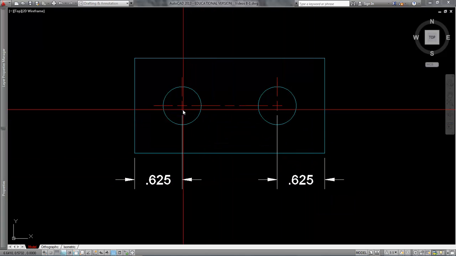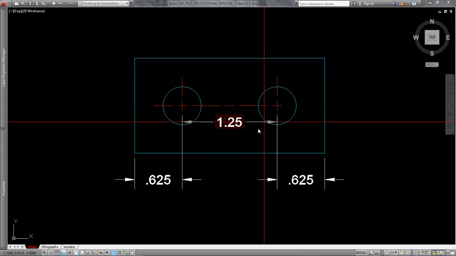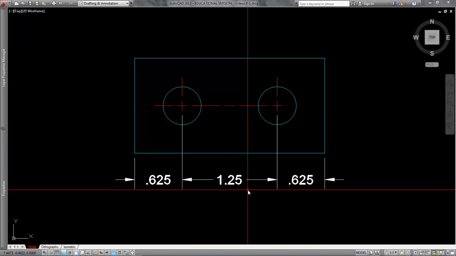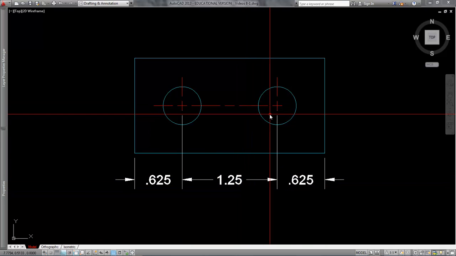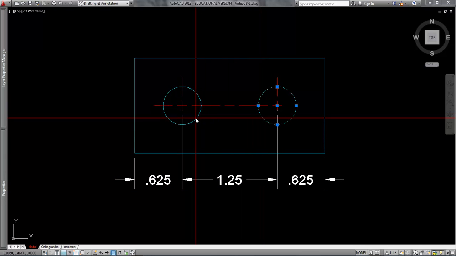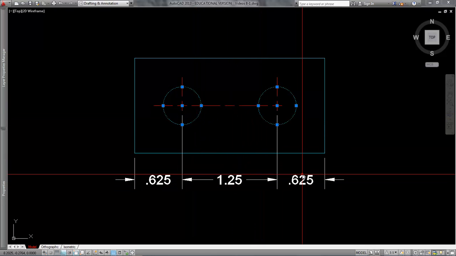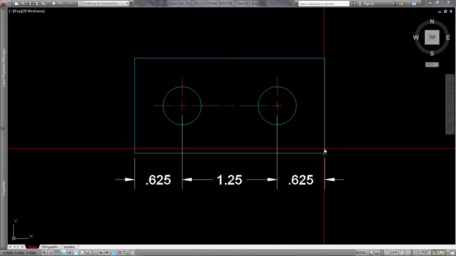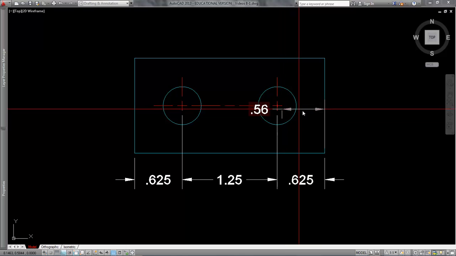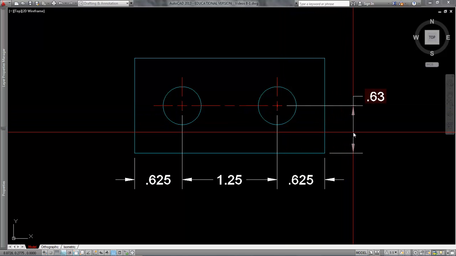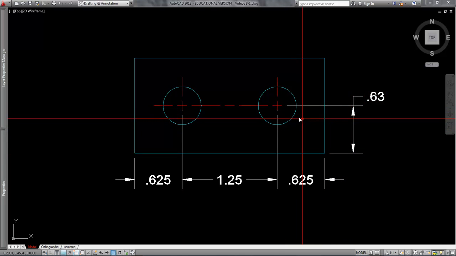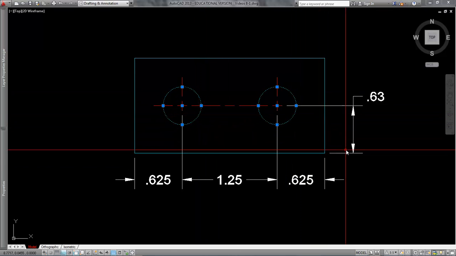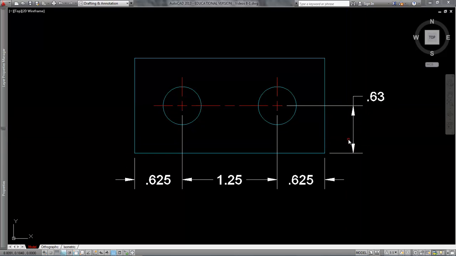I'm going to add a third dimension between the 2 holes. And this dimension is also a location dimension because it shows the location of these 2 holes in relation to each other. Let's add another location dimension. It's the same as before. It shows the location of the holes vertically off the bottom of the part. Therefore, this is a location dimension.